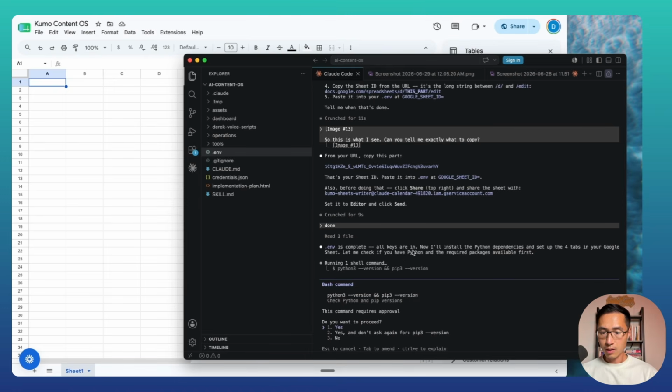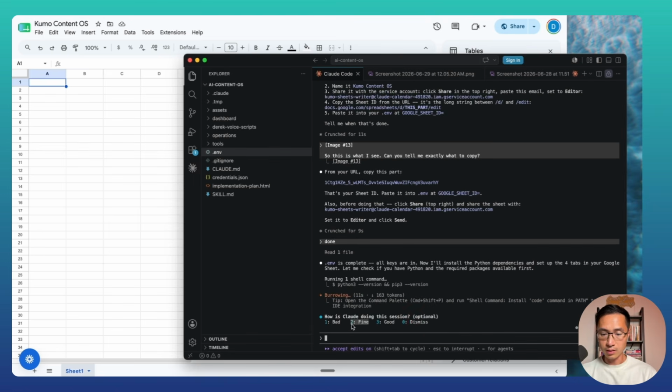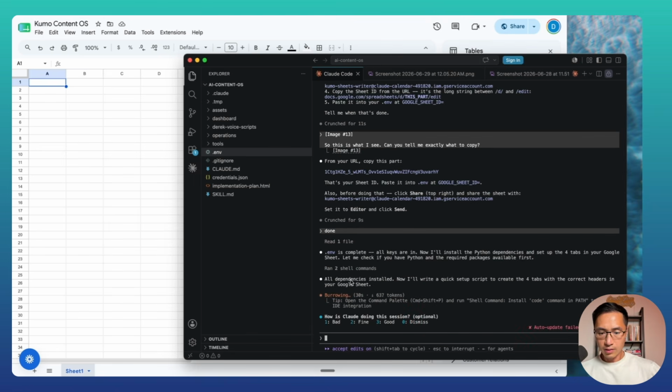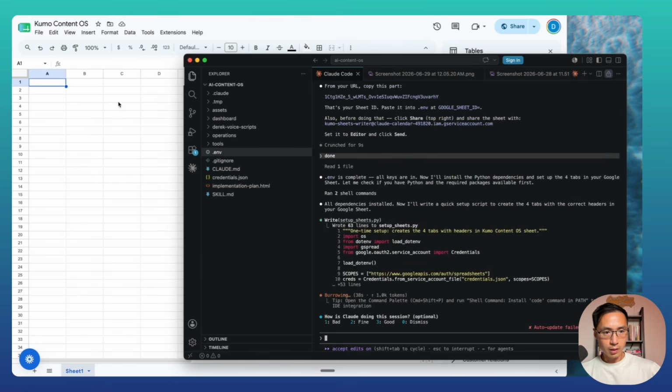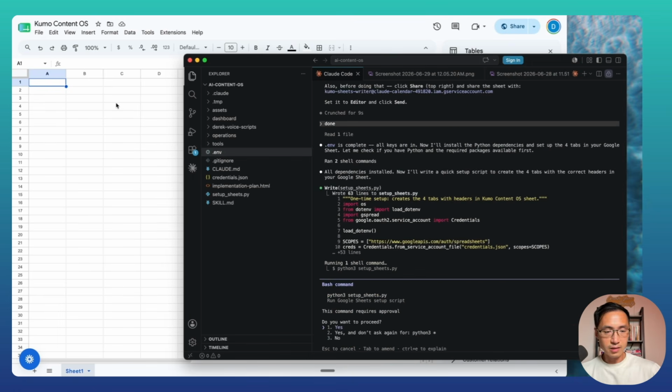All keys are in. Now I'll install the Python dependencies and set up the 4 tabs in your Google Sheet. Let me check if you have Python and the required packages available first. So let's click on Yes. So all dependencies installed. Now I'll write a quick setup script to create the 4 tabs with the correct headers in your Google Sheet. So here we're looking at the Google Sheet here, and it should be able to access it and create the tabs.